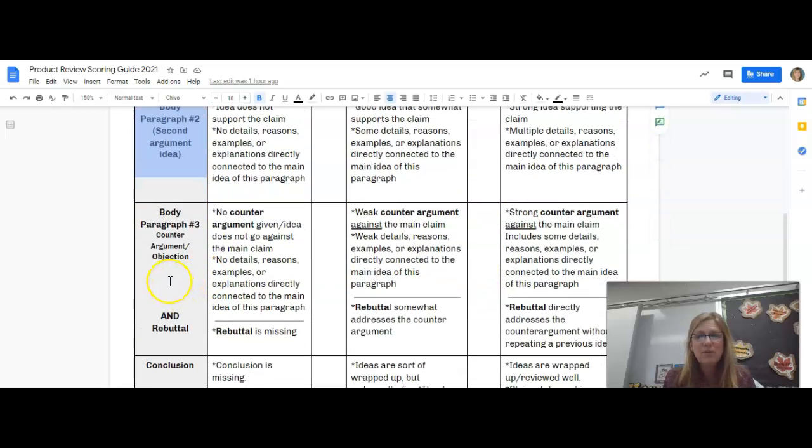Body paragraph number 3 is going to be a little bit different. You're going to have your counter argument. What is, if a smart, reasonable person could probably disagree, maybe they don't think that product is good. What is the best reason, or the strongest reason, why somebody might say, yeah, that's not a good product? So a strong counter-argument against the main claim includes some details, reasons, examples, or explanations directly connected to the main idea of this paragraph, this counter-argument or objection.